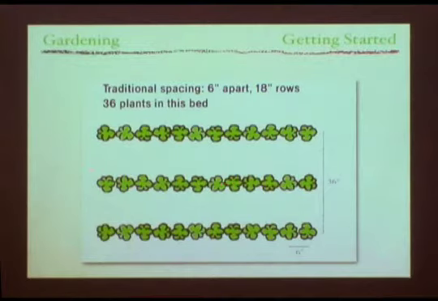Typically you have a row of crop, and then in between you have usually 18 inches between rows. And in this case I'm growing a crop like, say, lettuce that's maybe 6 inches apart down here, you can see. And from this side to this side we have 36 inches. And in this bed, which is about 5.5 feet long by 36 inches, 3 feet wide, we would have 36 plants.